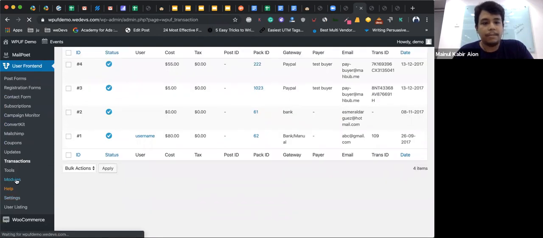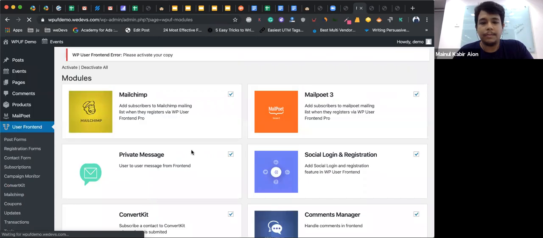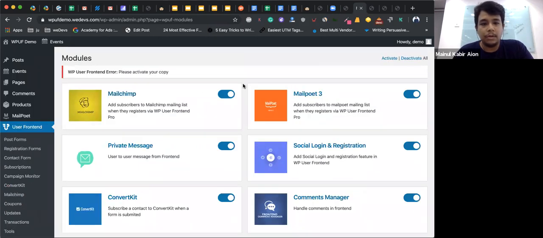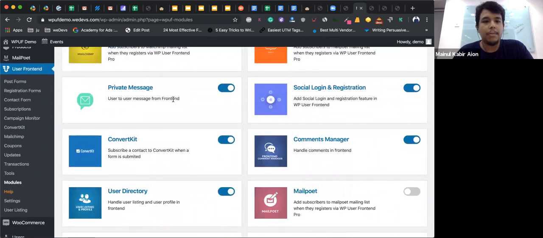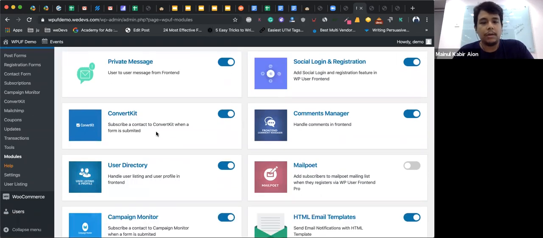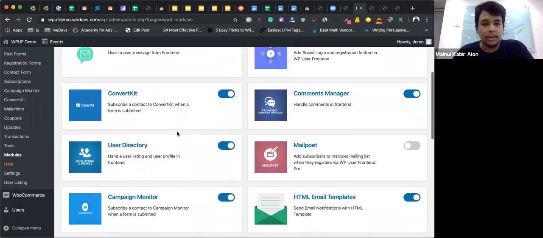There are many modules also, like MailChimp integration, MailPoet 3 integration. You can set up private messaging between your users. As User Frontend Pro, let's say you create a membership site, messaging is very important. You can allow social login and registration. There are a couple of other integrations as well.